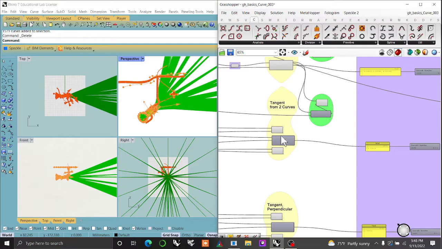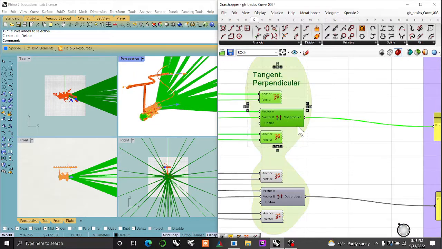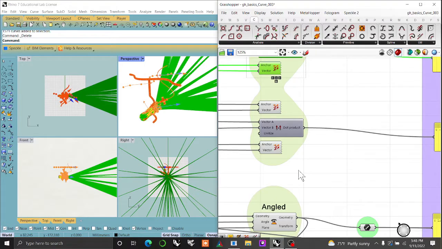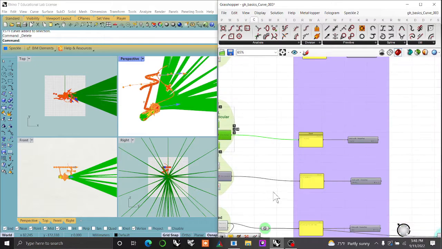What else did I do? Tangent from curves, tangent from 2 points, tangent perpendicular was kind of fun. Once again, playing with the dot product to get close. And as long as my numbers get close to 0 and close to 1, then I know that they're perpendicular.